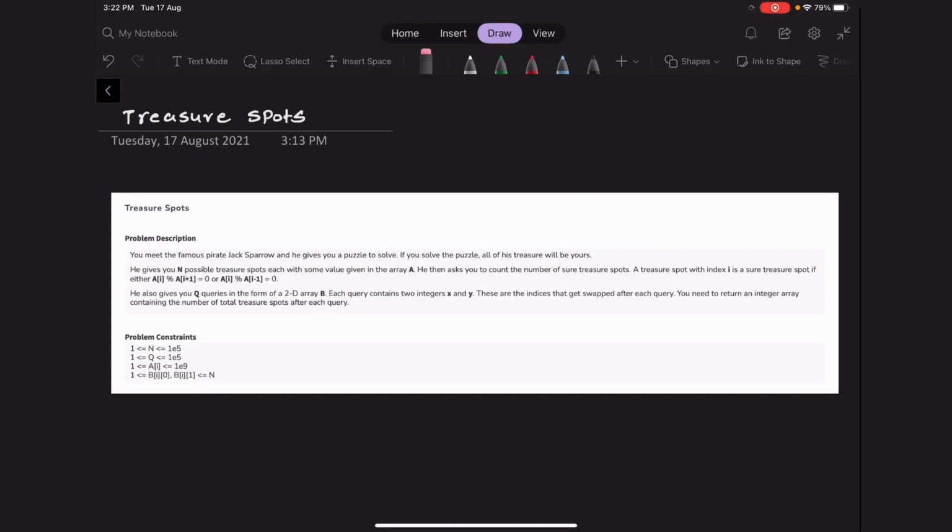Hello everyone, today we are going to solve the problem named Treasure Spots. Now let's begin by reading the problem statement. One day you meet the famous pirate Jack Sparrow and he gives you a puzzle to solve. If you solve the puzzle, all of his treasure will be yours. He gives you n possible treasure spots, each with some value given in an array A. He then asks you to count the number of sure treasure spots.